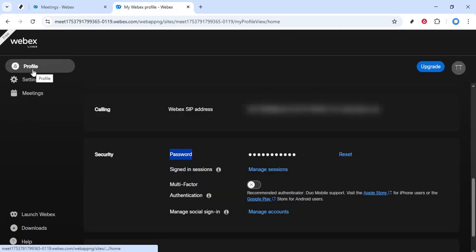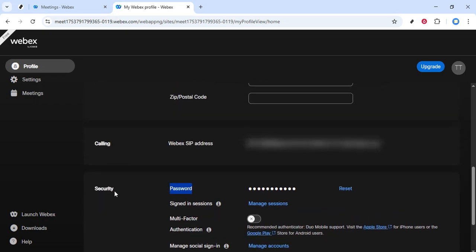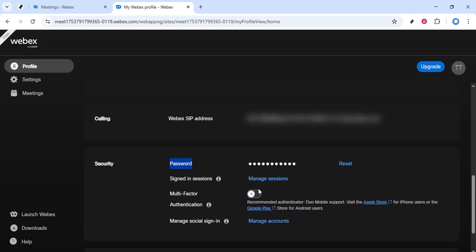Your profile page is where you'll be able to view and update your personal information, including your password. Now, scroll down the page until you find the security section. This is an important area where you can manage various security features of your account, such as two-factor authentication and password changes. It's always a good idea to occasionally review these settings to ensure your account is secure.